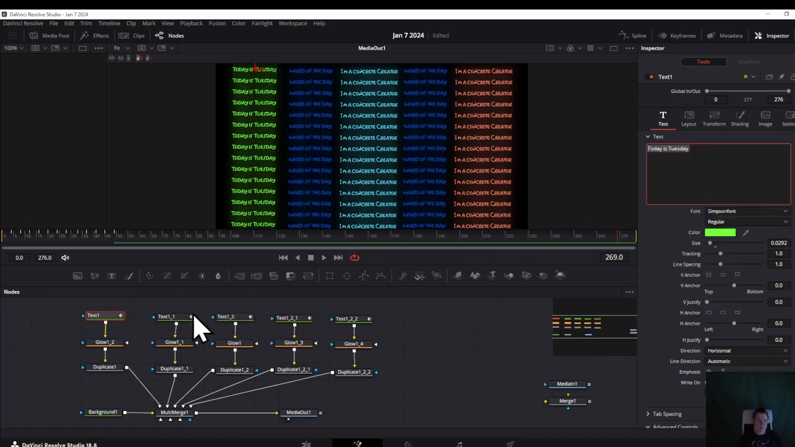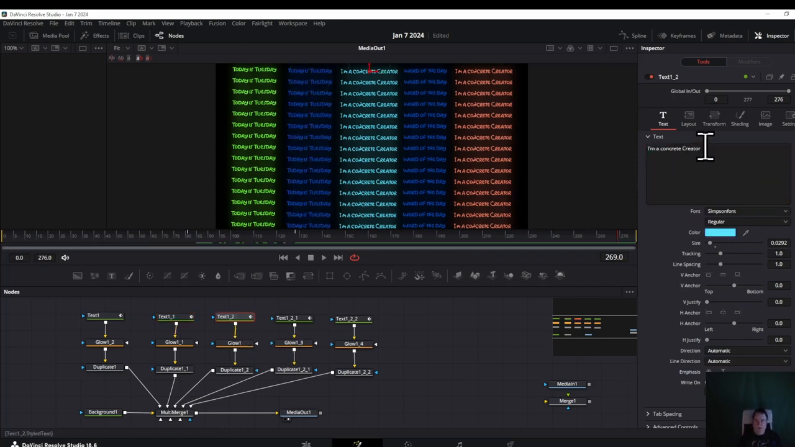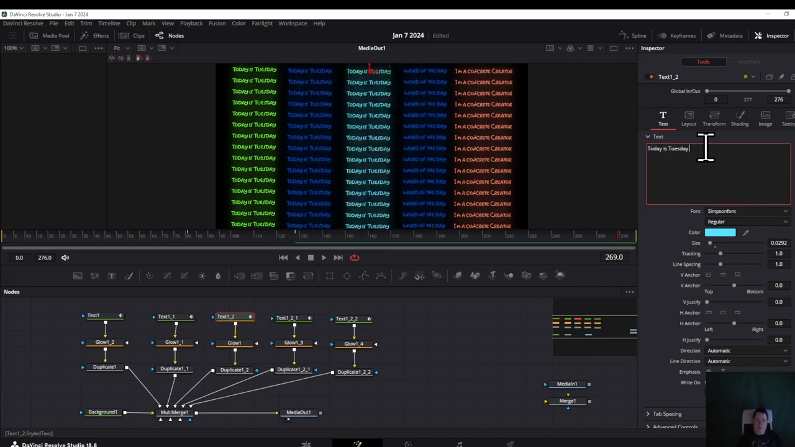I'm not real big on keyboard shortcuts. I am trying to get better at keyboard shortcuts. For example, that was a keyboard shortcut there. That was a keyboard shortcut there.